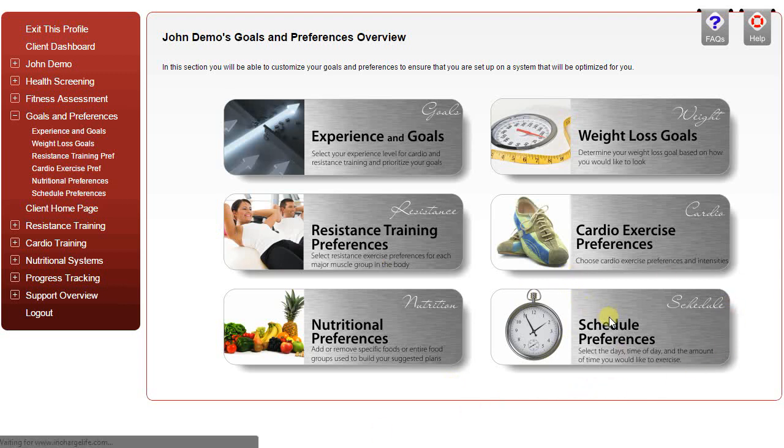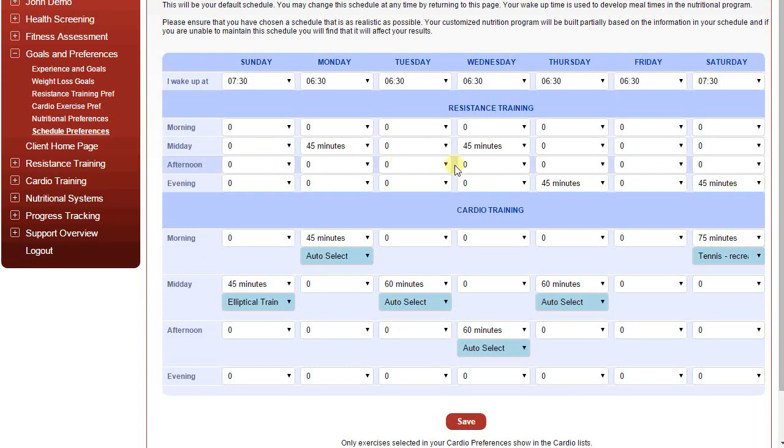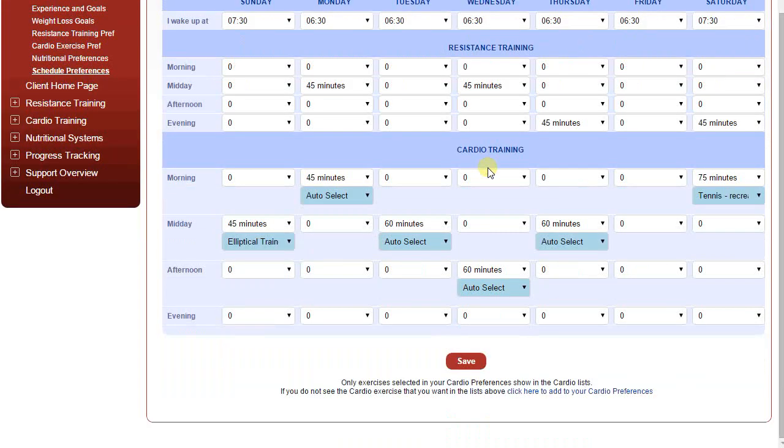Finally, we'll look at the client's schedule preferences. Here, again, you can set what time they wake up at, which is used for nutritional programming to decide when their first meal of the day should be. The resistance training preferences, what days and what duration of workout they want to do. This is also used in the suggest features, so the system knows how many exercises and sets to suggest for the client, and whether to do a whole body, 1 day, 2 day, 3 day, 4 day, or more splits.